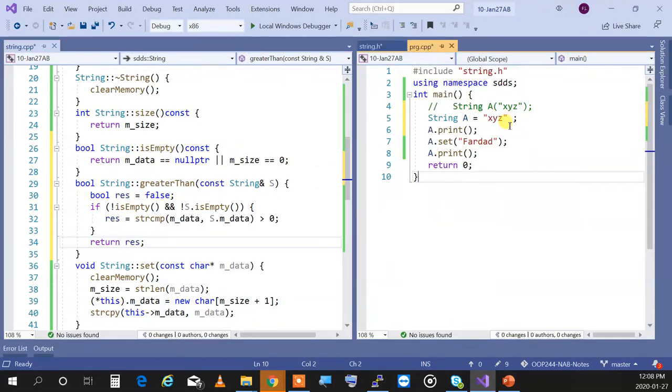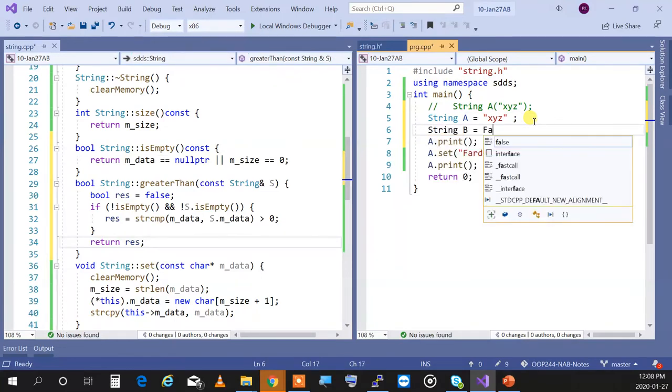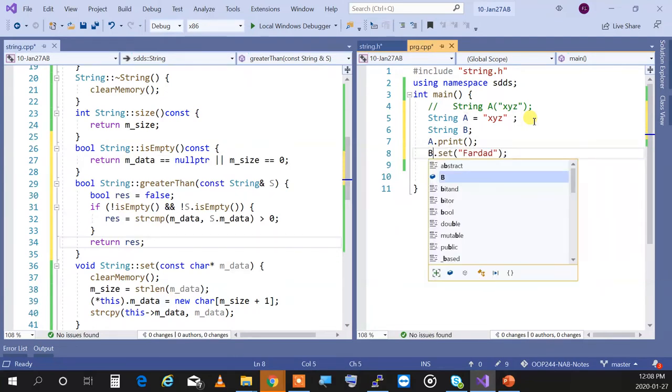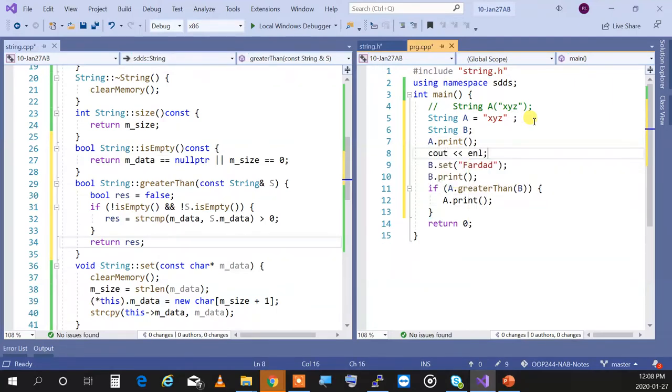So in here, if I have string A like that, and I have string B being fardad, B, okay, and I'm going to say B dot set fardad. And B print. So I'm printing A, I'm printing B. I'm going to say if A dot greater than B, then I'm going to say A dot print. Let me go to a new line over here, cout and endl.